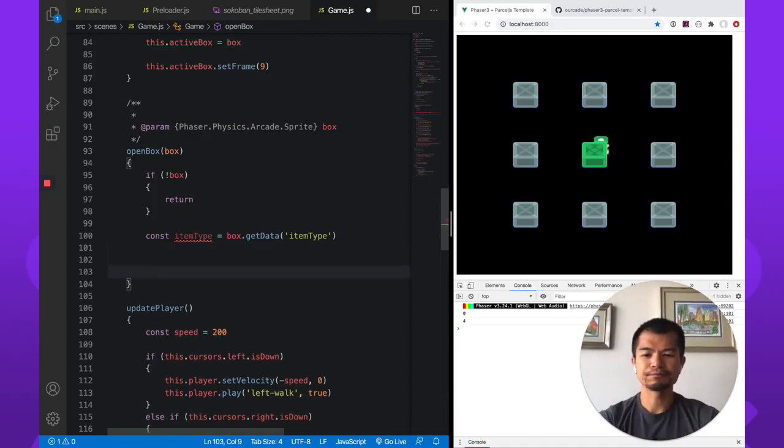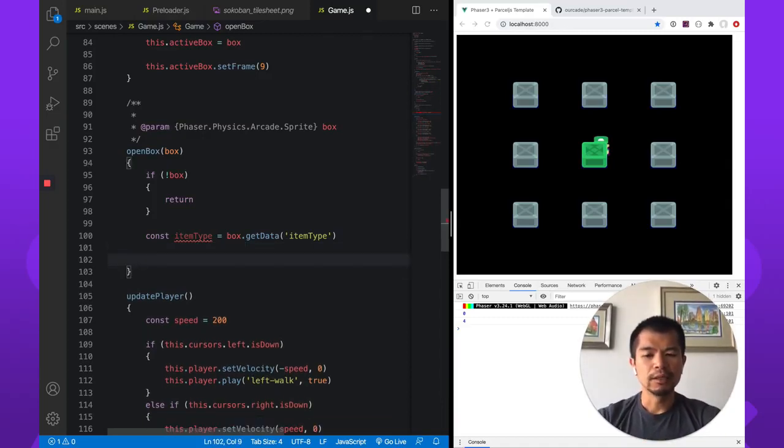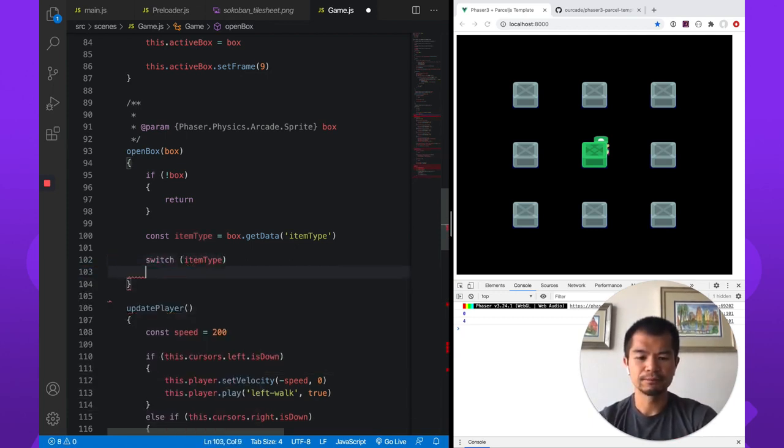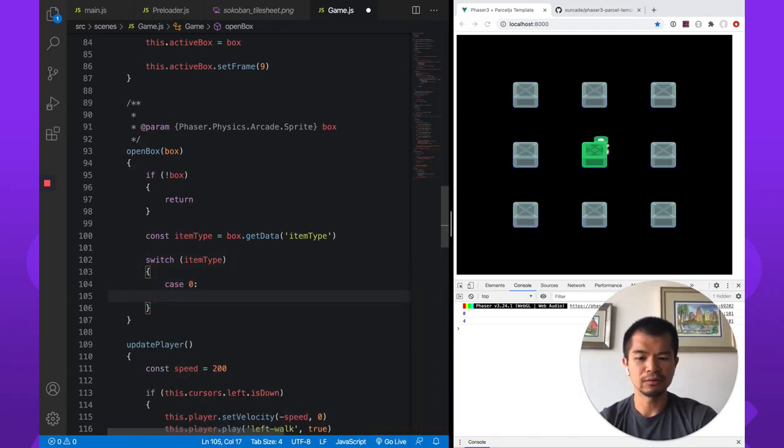So what we want to do is show a different image depending on what item type. So let's do a switch on item type. So case 0, we're calling 0 the bear, right? So let's see what we want to do here.